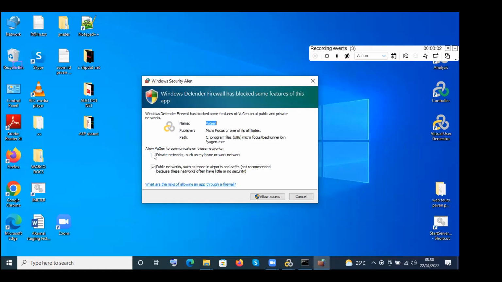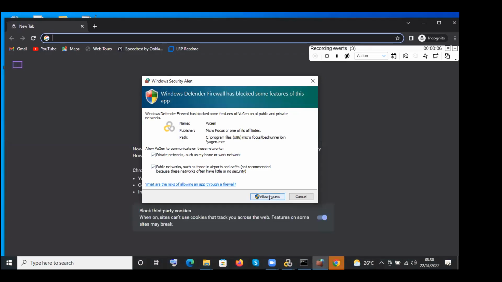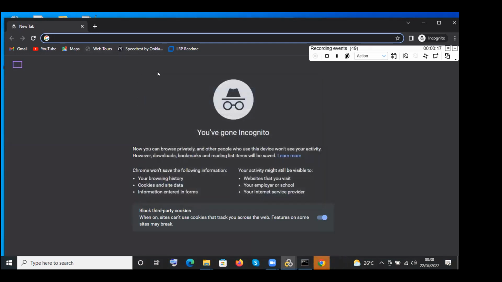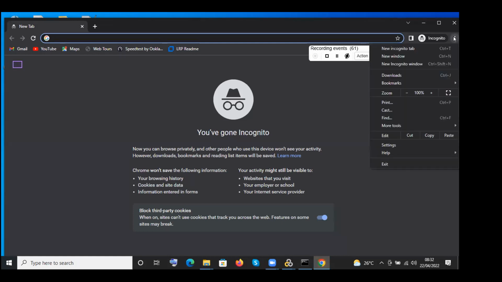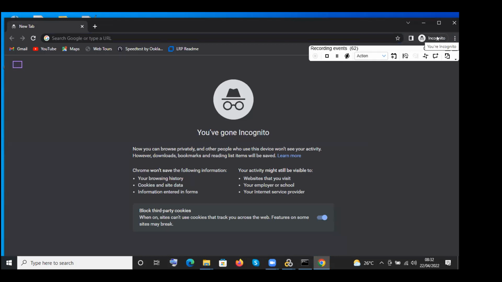Okay. Wait. Now this is a one-time task. You will get this Windows security alert for the first time. So click allow access and observe here now. A Chrome browser is opened by the VuGen tool automatically. Yes or no? Now you can see that browser is open, right? Because in the recording options we selected Google Chrome. That's why Chrome is open. And observe here, this is an incognito Chrome browser, a private browser, right? And uncheck this one, block third-party cookies should be unchecked.